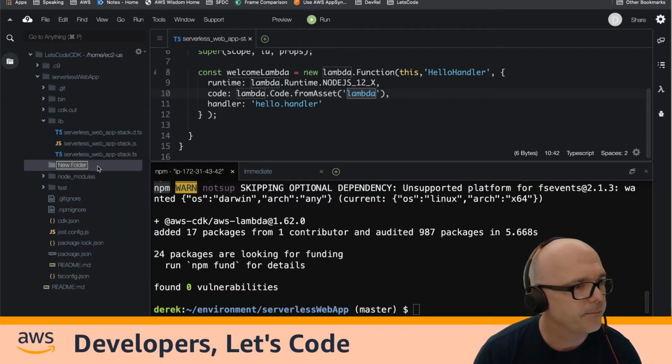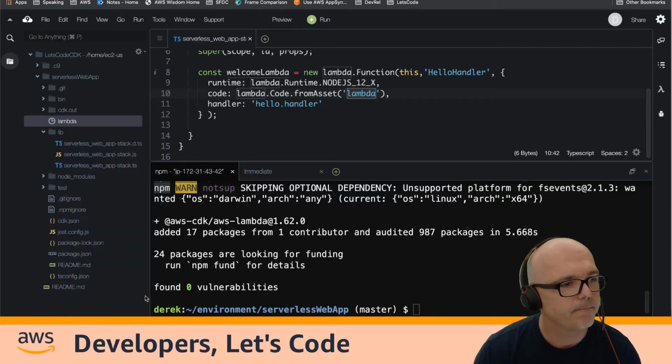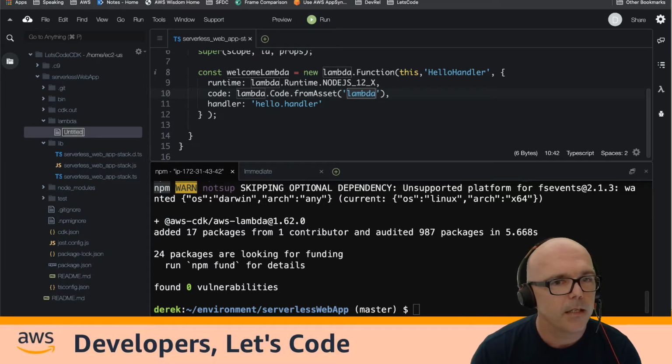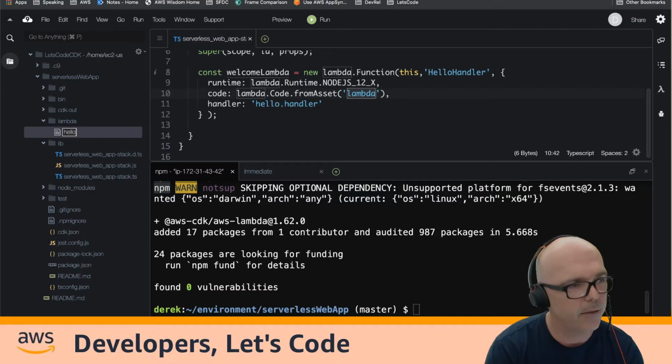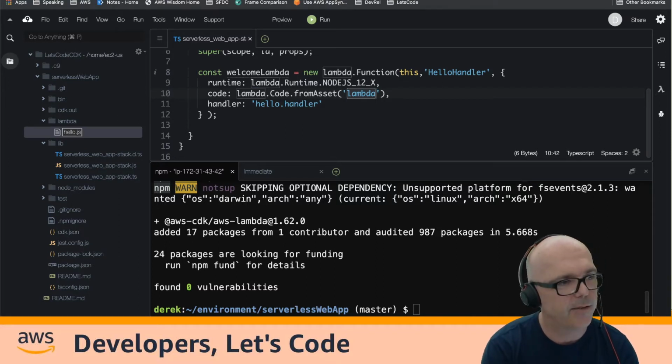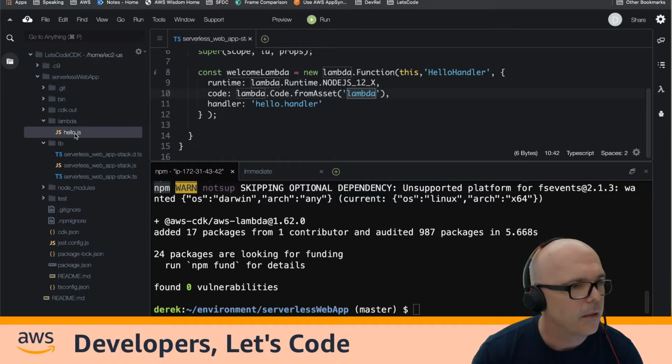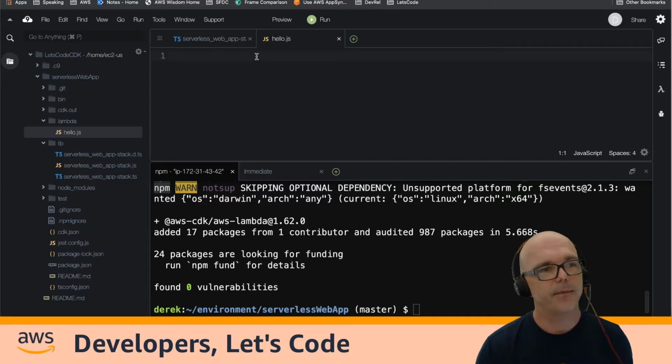So what I'm going to do here is create a new folder. I'm going to call it Lambda so that my code can find it. In that Lambda folder, I'm going to create a new file. Obviously the file name itself will be called hello, because that's where it's expecting my handler to live. It'll be called hello.js. Now this is the actual function itself.